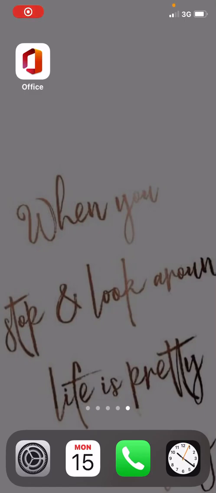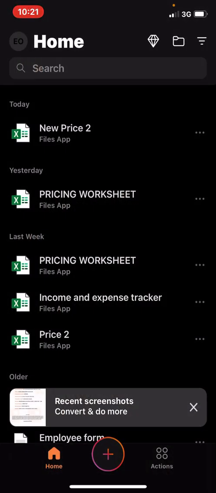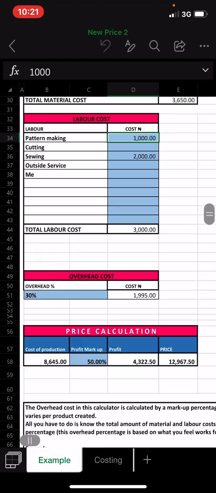Hello everyone, I'm going to be showing you how to use our bespoke price calculator here.